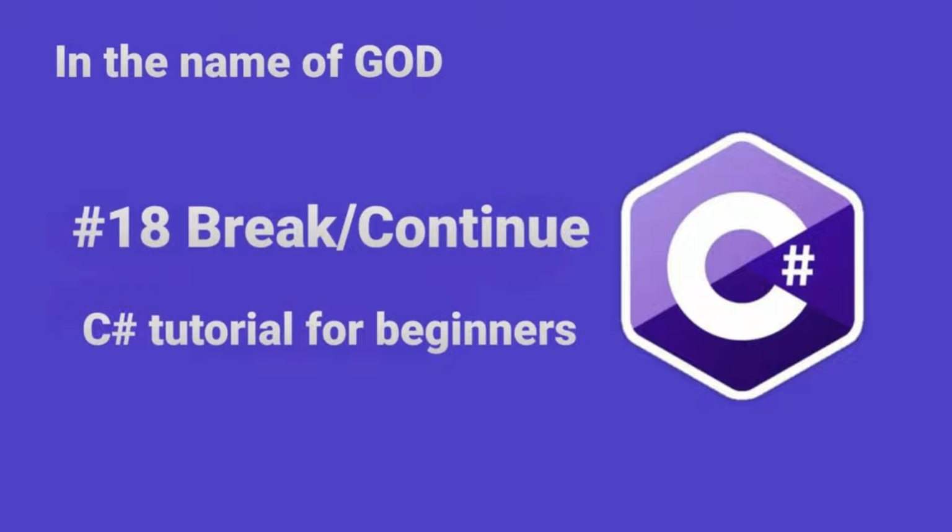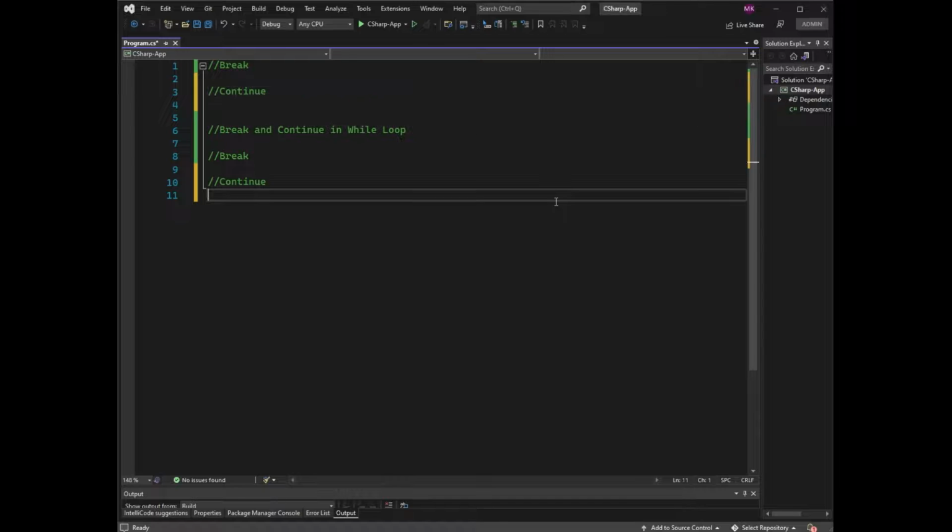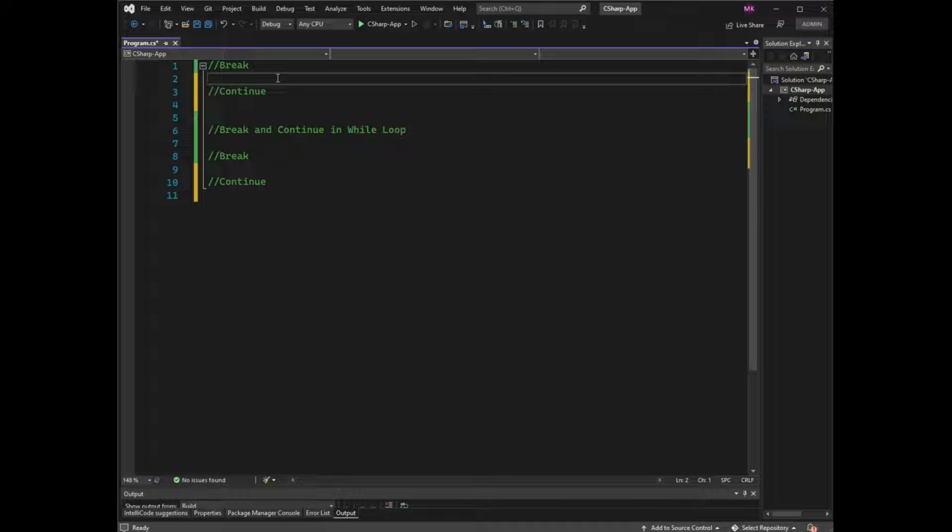Hello guys, in this part we'll learn more about break and continue in C#. You have already seen the break statement used in an earlier chapter of this tutorial. If it was used to jump out of a switch statement, the break statement can also be used to jump out of a loop. So in this example, it jumps out of the loop when i is equal to 4.